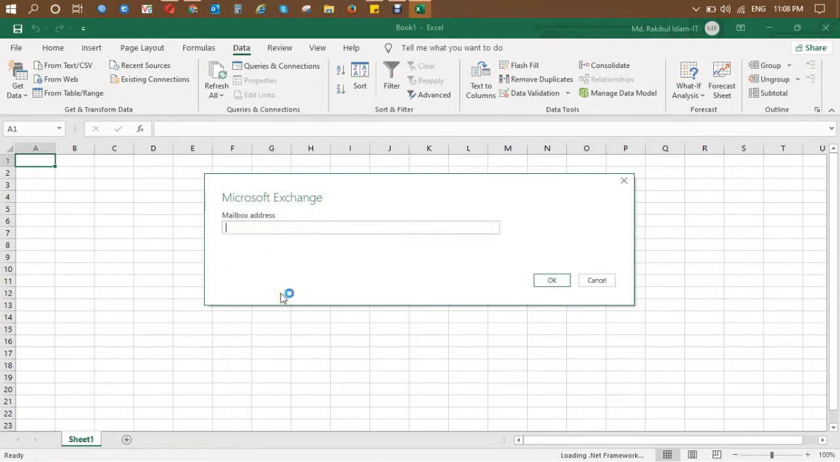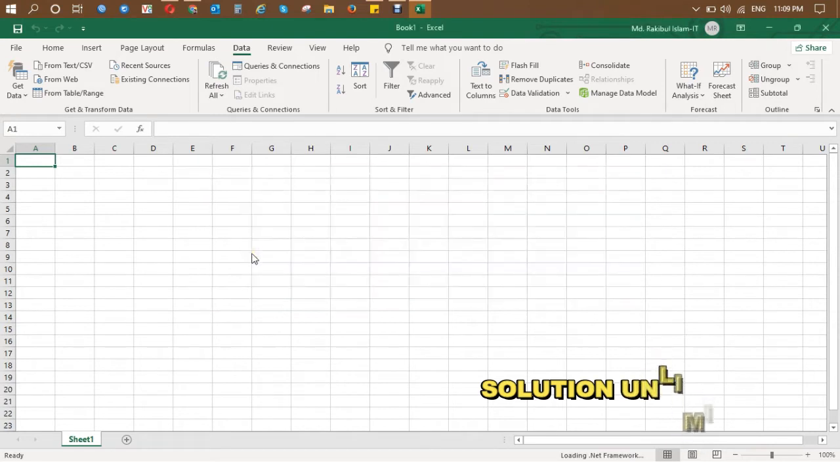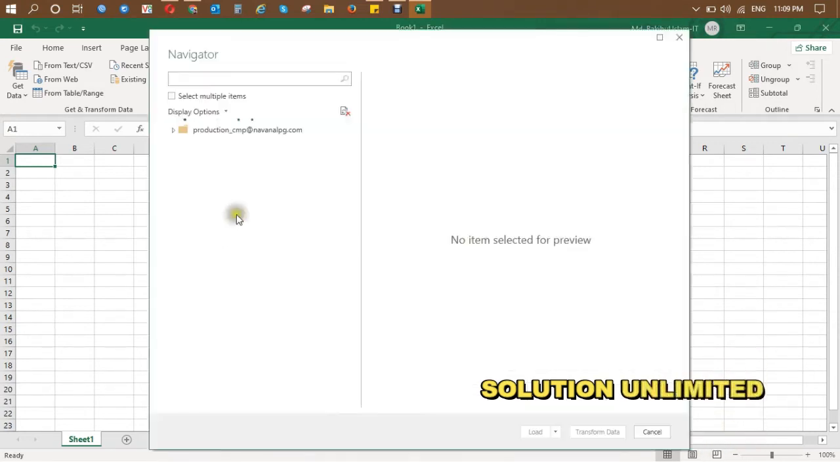Here, viewers, you have to give your mailbox address from where you want to get your data. I am giving that mail address. Okay, I have given that mail address, and after that I have to press OK.